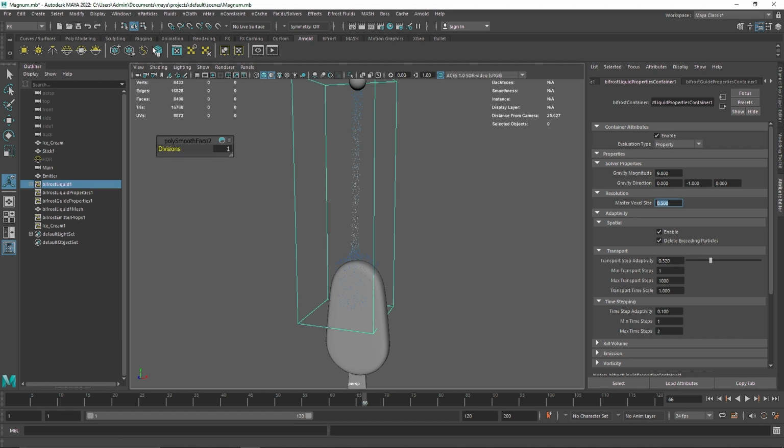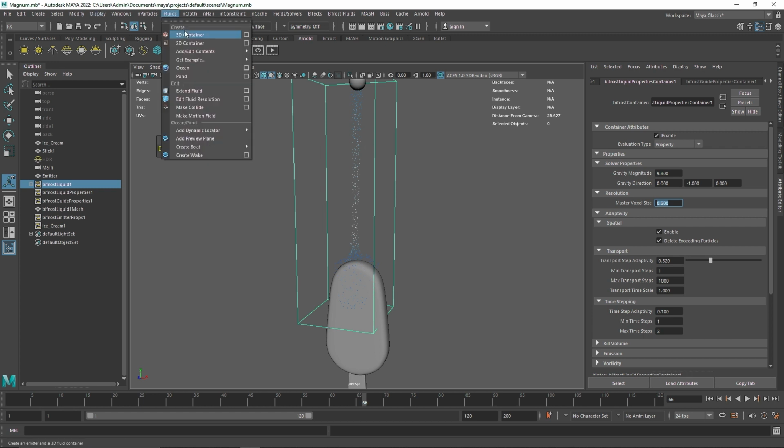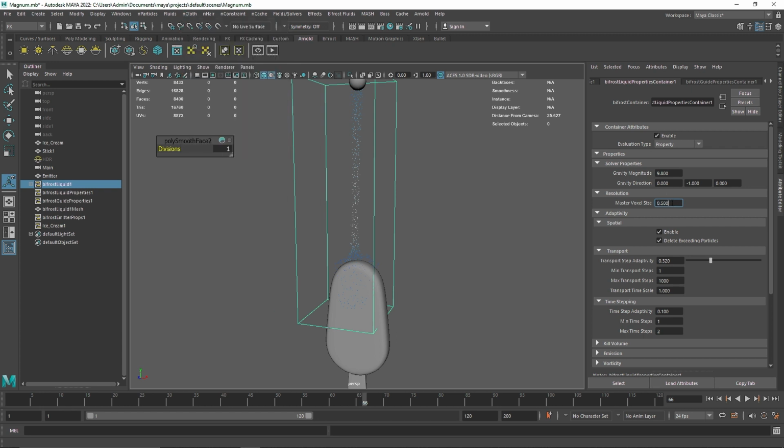If you have worked with 3D fluid, there you have something called the base resolution, which is by default set to 10. The more base resolution you have, the better quality you're going to get in your 3D fluid. Similarly, you have master voxel size in Bifrost. The lower you go on this value, the better looking simulation you're going to get. But be careful lowering this number, go gradually. If you go with a very steep value, it might crash your system.